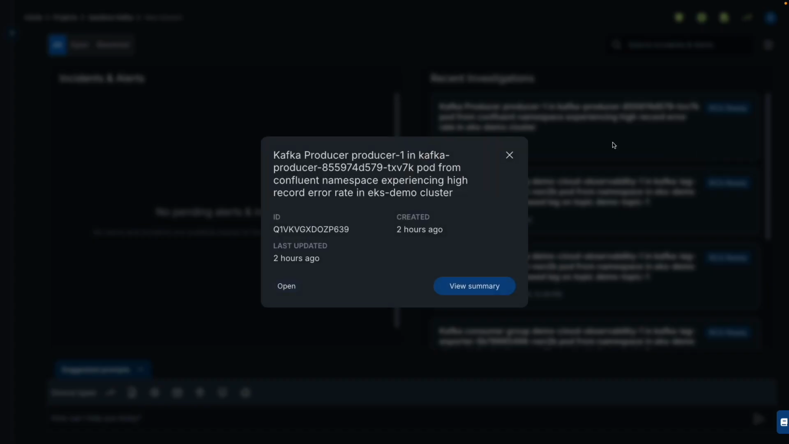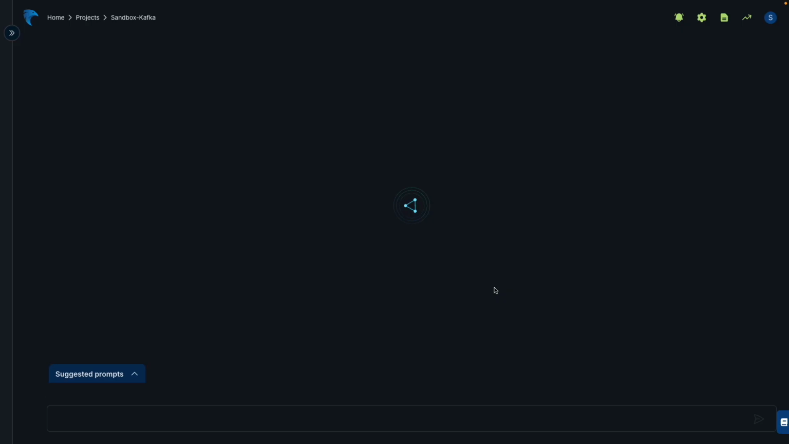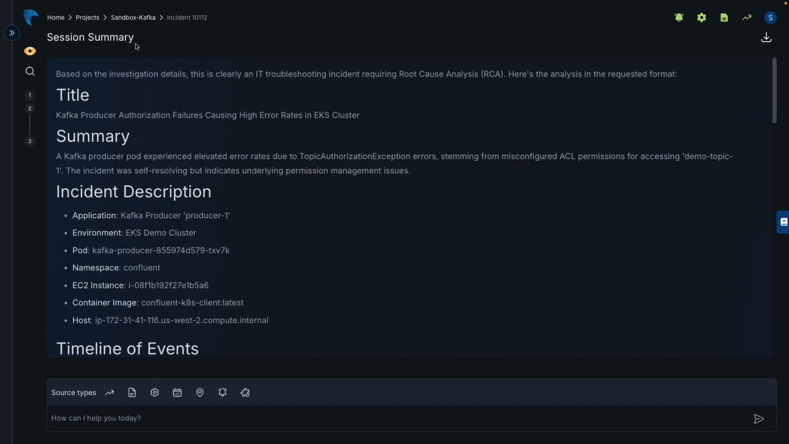In Hawkeye, we see that the incident was raised in PagerDuty and an investigation has started. The SRE can quickly see the summary of the investigation in Hawkeye and find out what is causing the issue. So we see there was a producer authorization failures causing high error rates.